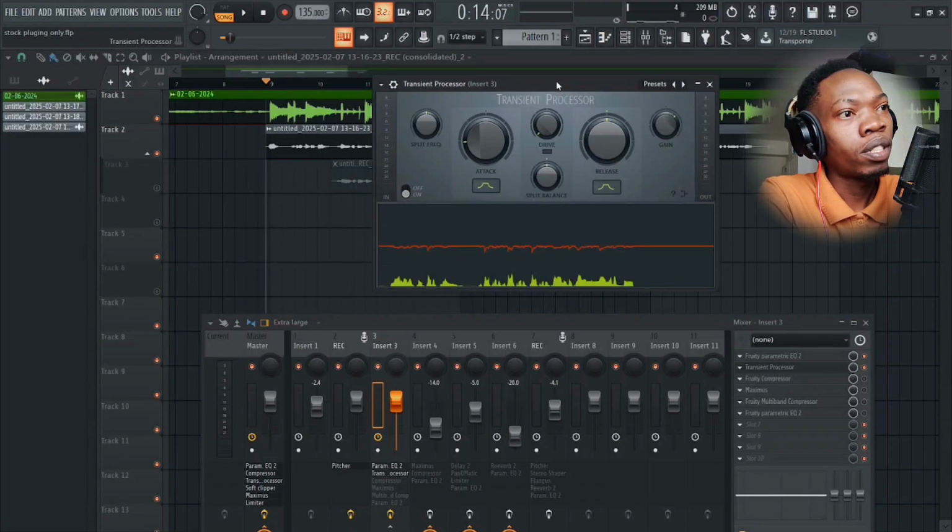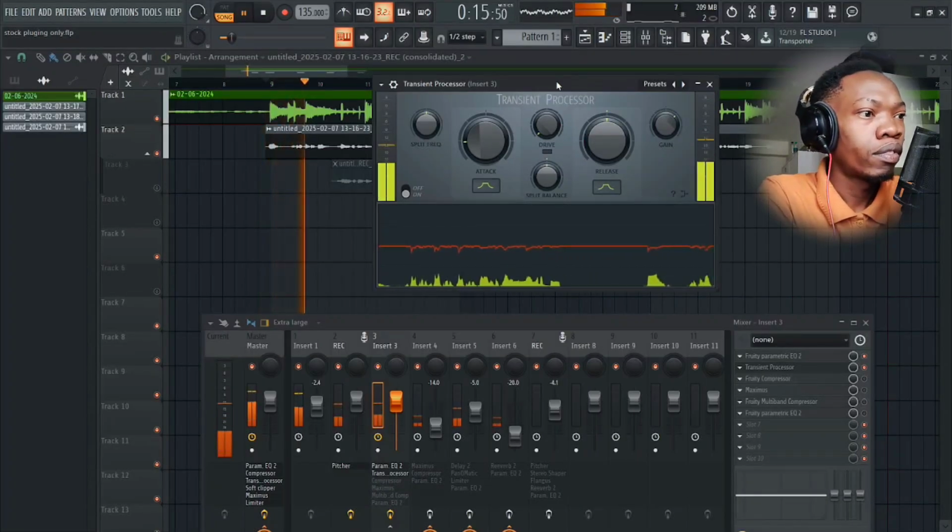It's not adding volume, it's more like compressing the sound. It's not amplifying.